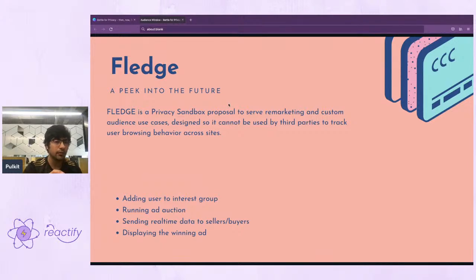So I'll quickly give you an overview of what Fledge is going to do. It has 4 steps. Let's say you visit an e-commerce website with a product page, and that product page has some bike. You spend time on the page, but you do not end up buying it.